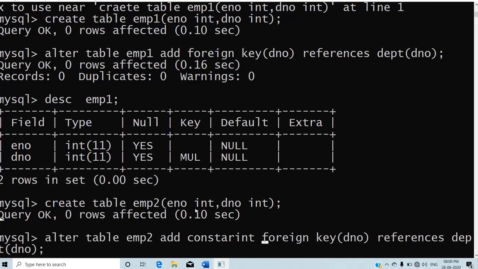Spelling constraint, check it. Constraint, and give the constraint name. This is a user defined name. I am going to give FK as the constraint name. And then the foreign key, normal syntax itself. So this will give a name for the constraint foreign key. The foreign key constraint is named as FK. Now constraint FK foreign key DNO references DPT DNO.